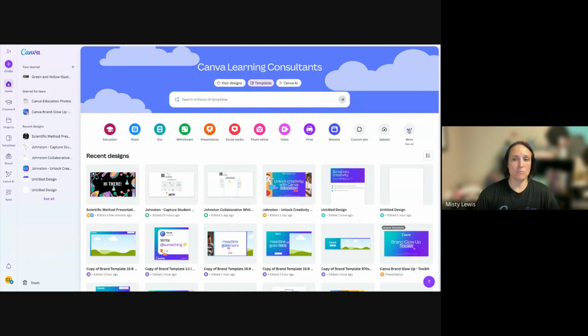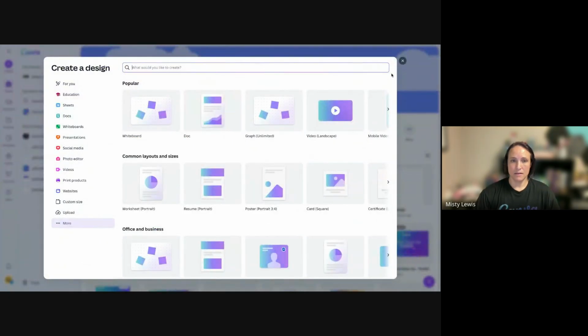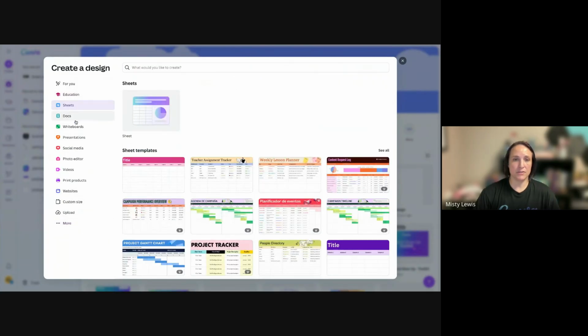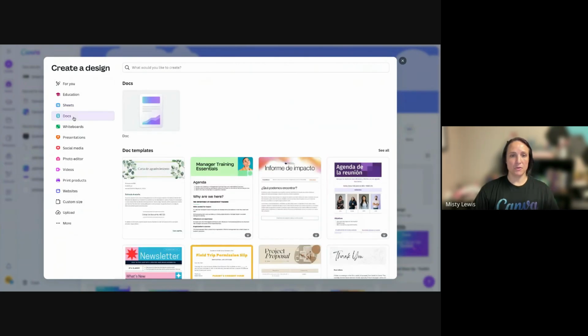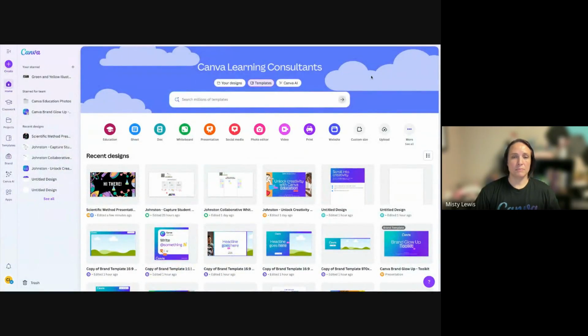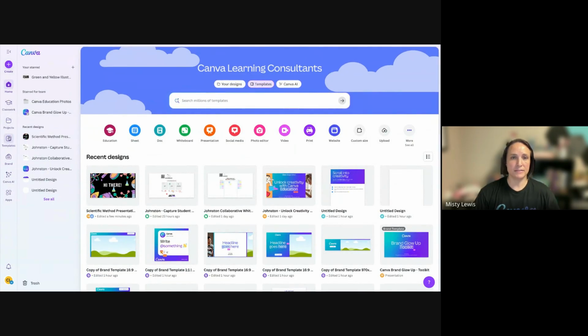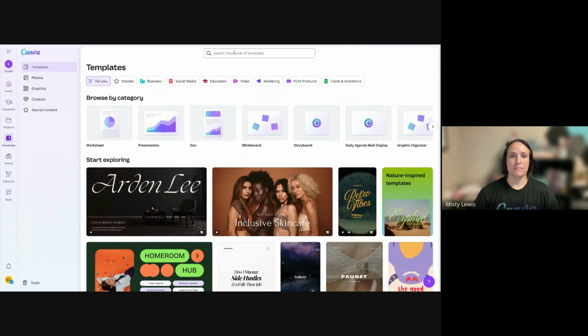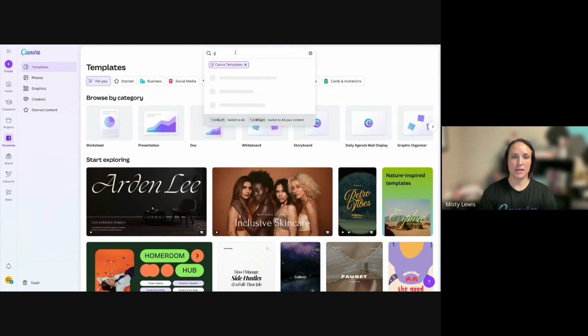And if you click on more, then it's going to open up this menu for you. And from here, again, you can choose any of those design options to begin with. I'm going to go over on the left-hand side to templates, and I'm going to click on that one. And then from here, I'm going to type in goal setting.